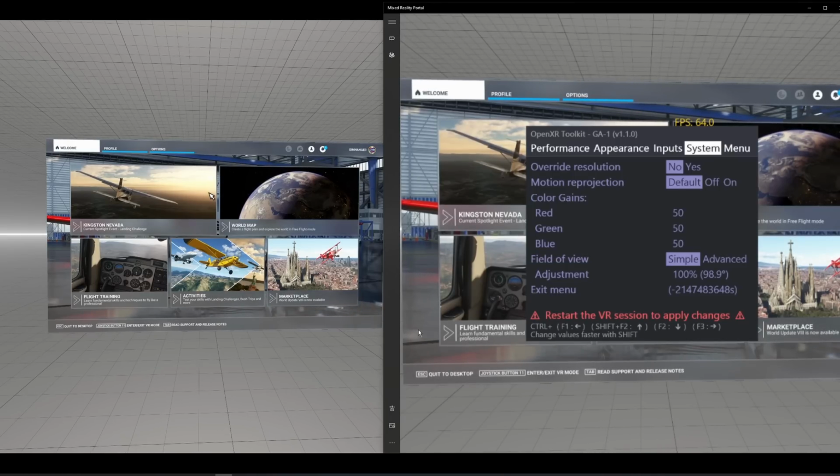this one. Under the Systems menu, the first option is to override the resolution. And what this does is it ignores the resolution you've set in the OpenXR Toolkit and reverts back to the OpenXR Tools for Windows Mixed Reality resolution, but allows it to be used in conjunction with the other tools within this application.